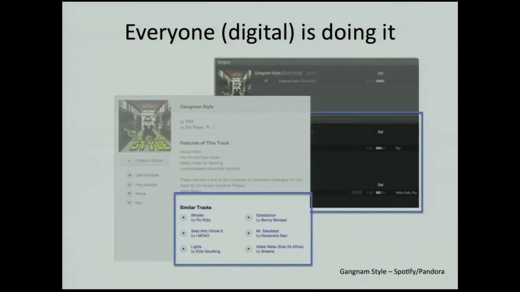Linking is not only done for textual content, right? Here we have Pandora, and they're sort of known for the Music Genome Project. So they're linking from a song to related tracks based on probably some sort of genre or some sort of music preferences. In the back, you have Spotify, and they're doing linking a little bit differently. They're linking songs based on the artist. So you can see other songs from the same artist on a song page.